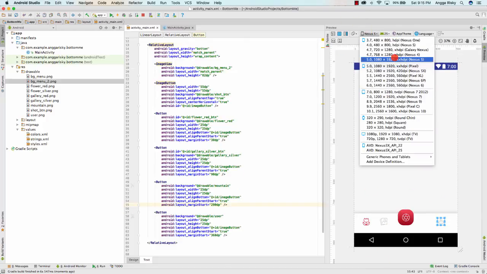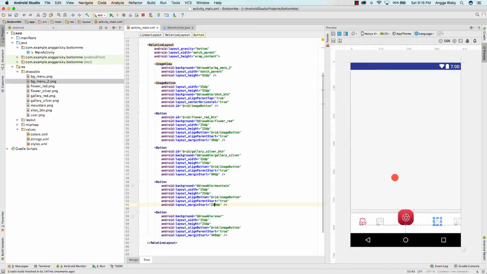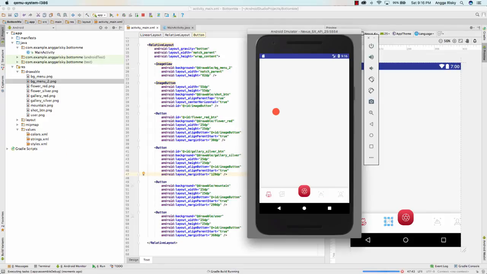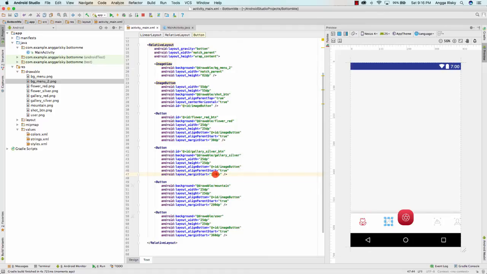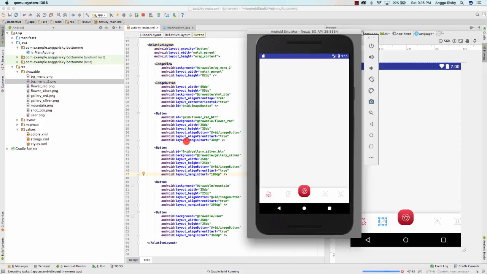Okay, and this needs an update, so we can run again and just wait, it's working. You can see the margin start. Oh, maybe it's 100. Yeah, okay, I think it's enough. You can change it by yourself, okay?